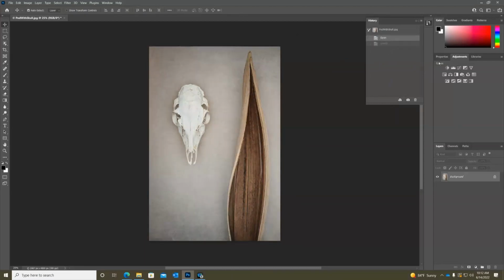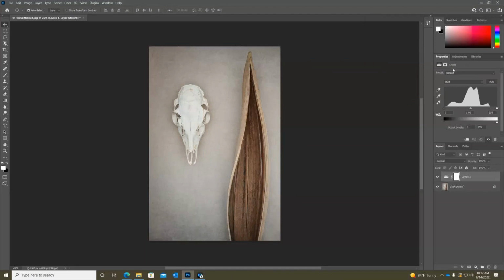But I'm going to show you using the adjustment layer. I can click on this, my levels icon here, and this gives me another layer that is then applying everything to the background layer. So I can make those same adjustments here. I'm just going to bring in the whites and the blacks and then adjust my midtones a little bit.